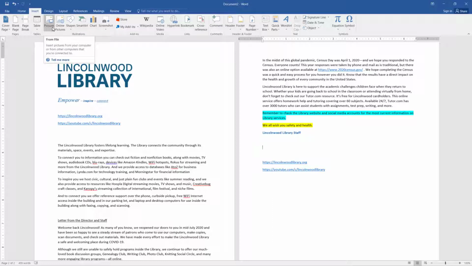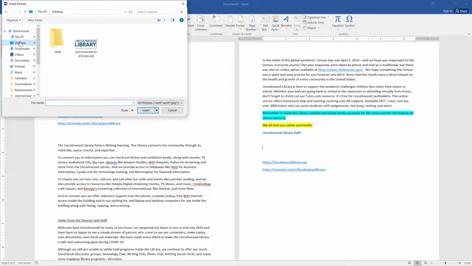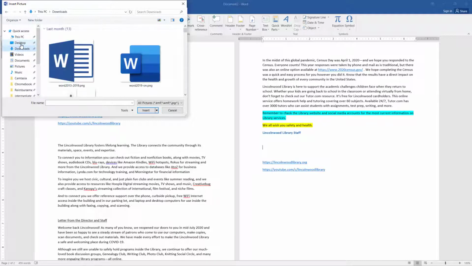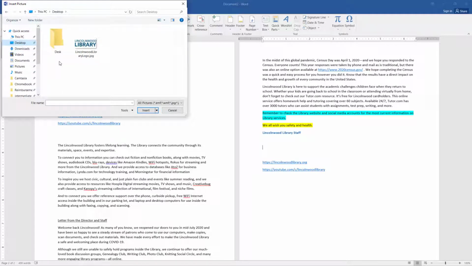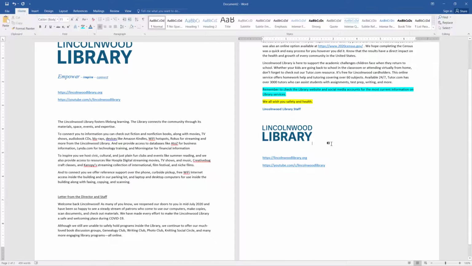So if I click Pictures from File, this first one, it will pull up my menu to search my computer. And this will be either File Explorer on a PC or Finder on a Mac. Use the locations on your computer on the left side. I had prepared a picture in the desktop. I'm going to use the library logo again. So you find your picture, single click it, click Insert. Then it appears in your document.